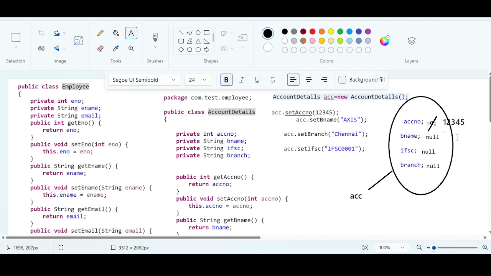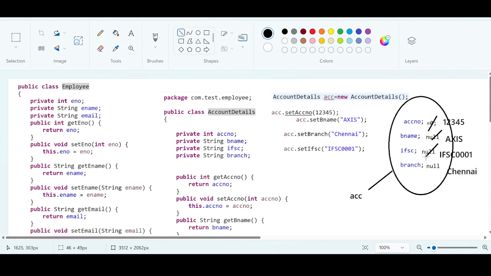Okay, bank name is going to be Axis. Okay, IFSC is going to be what? The IFSC code which I have given, 0001. Okay, branch name is going to be what? 10. Okay, all these default values will be replaced.